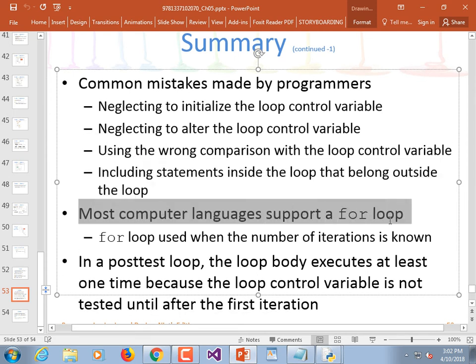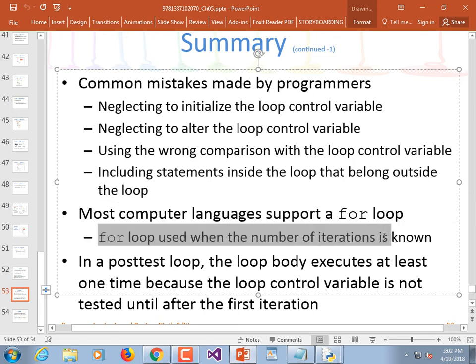Most computer languages support a for loop. We've talked about that. If you know the number of iterations, right, you know the range of data, use a for loop. Or if you have a list of data, use a for loop. If you don't know how many iterations there are, you're going to use a while loop, right?